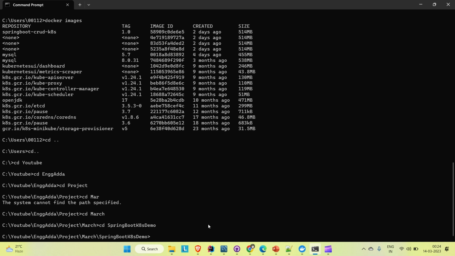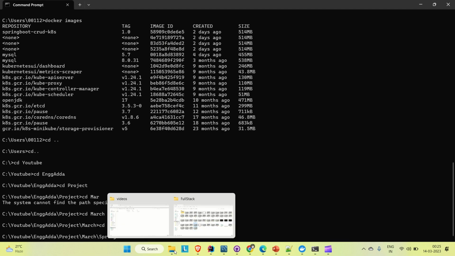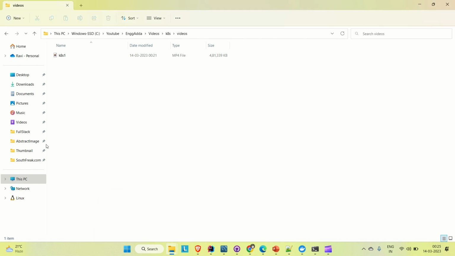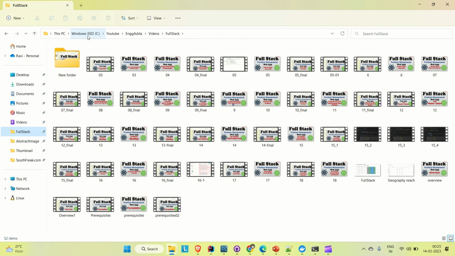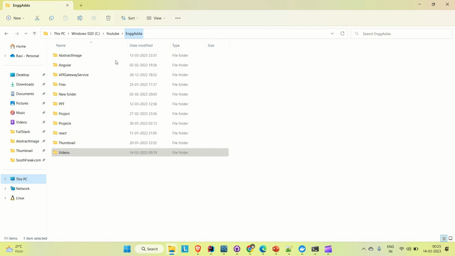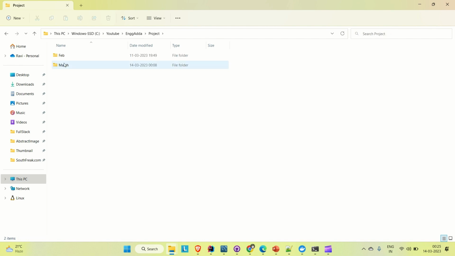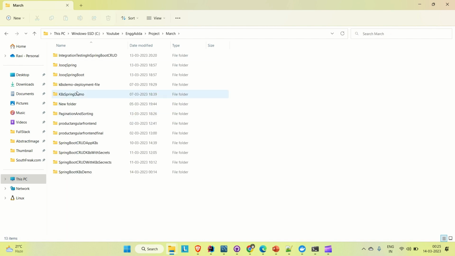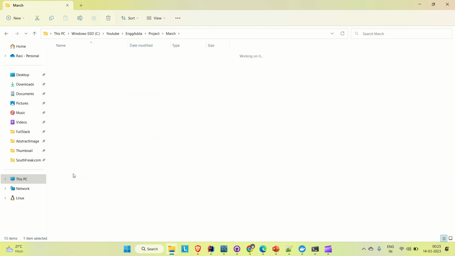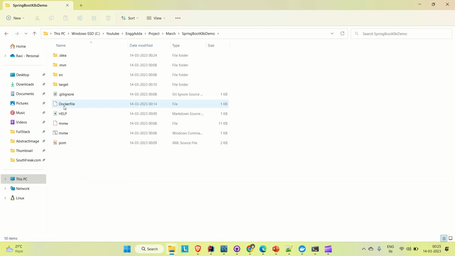Now we have the Dockerfile inside this folder. Let me show you that. Let me go there, inside the project, inside March, springboot-k8s-demo. Okay. So you can see our Dockerfile is here.